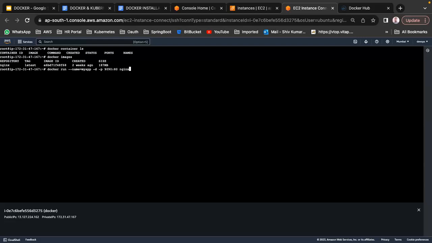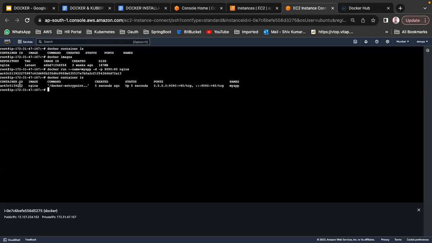Nginx is the image name. Okay, docker run -d nginx. Then our application will be running. Docker container ls. Our application is running.